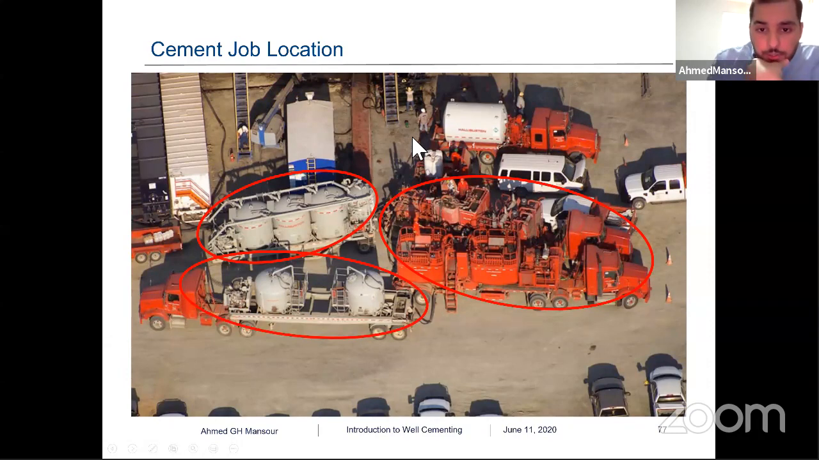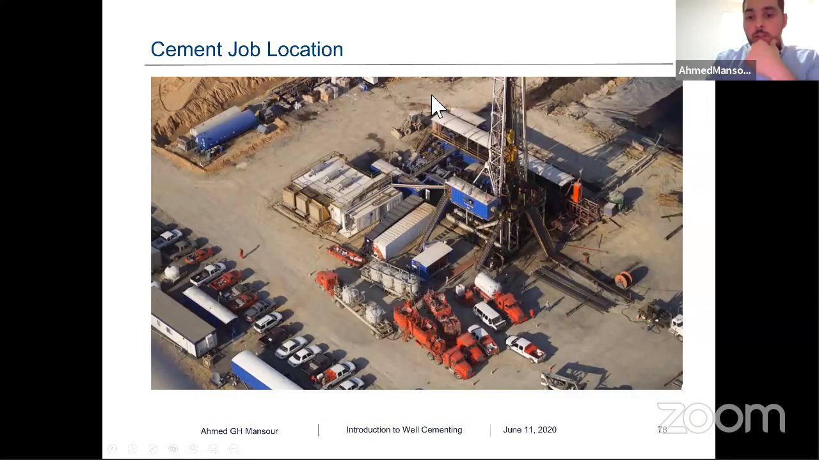And if you can see here, there is a pipe. This pipe is connected to the pump and goes directly to the rig, where we have the cement head on the rig floor. So from the pump, we pump the cement through this small pipe to the rig floor, as you can see here. This is another picture of the location of the cement job.